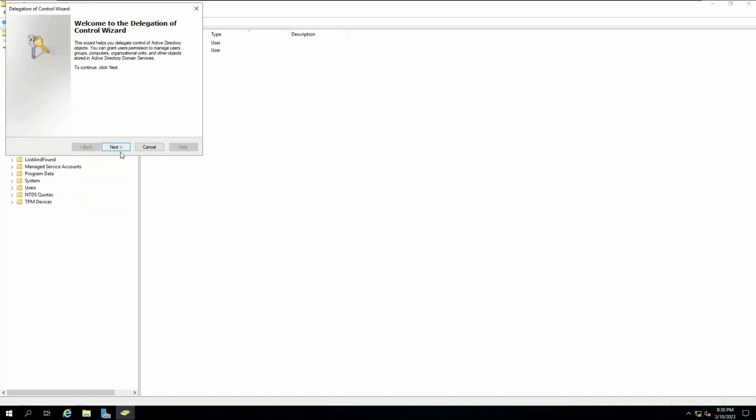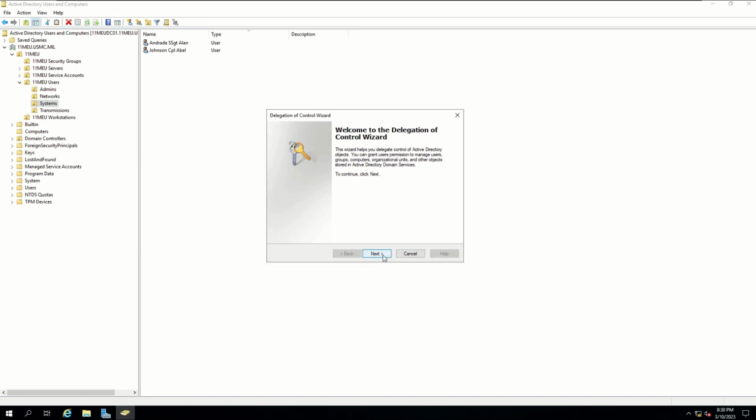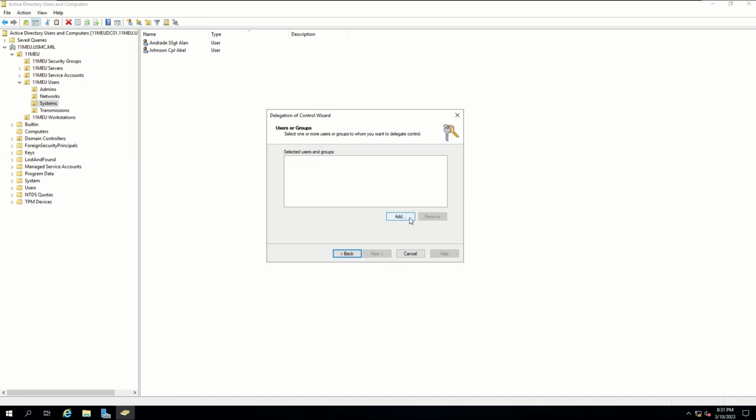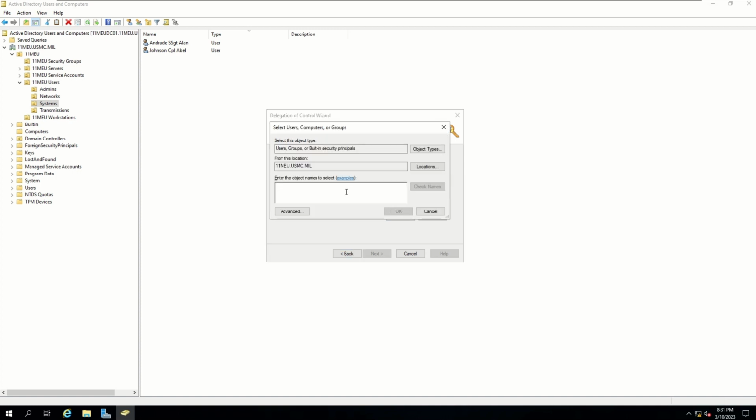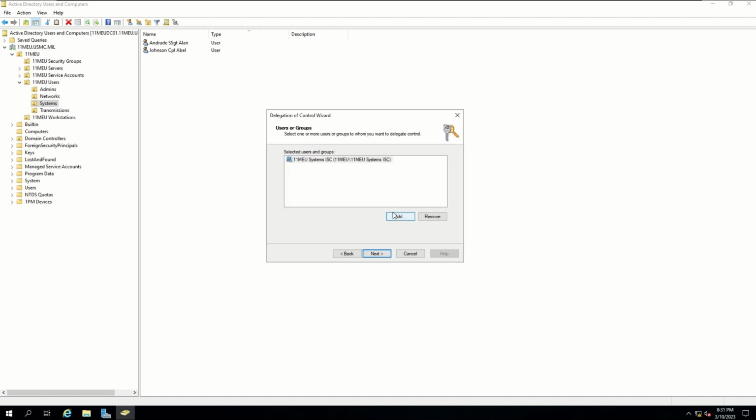So now you get this little window or this wizard that pops up. It's going to run you through the setup of delegating control. Now your first option is to add a user or a group to delegate control to. So right here we want to delegate control to our 11mu systems ISE. Click on OK once you've added that group, and then we'll click on next.